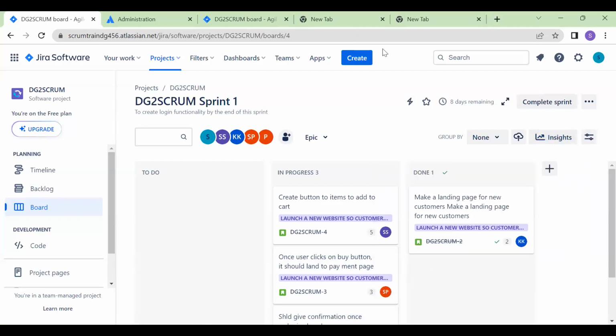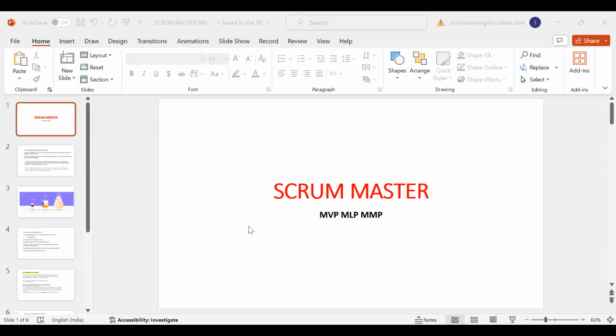So we are going to discuss today one of the important topics: MVP, MLP, and MMP. Hope you're able to see my screen. Yes, yes.